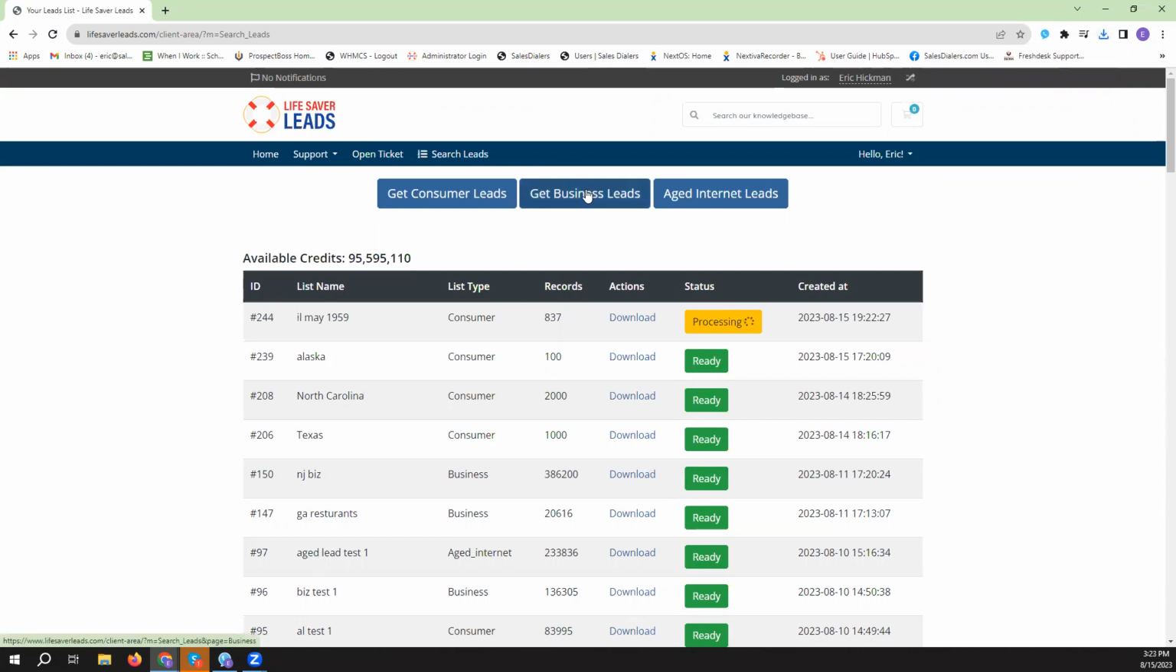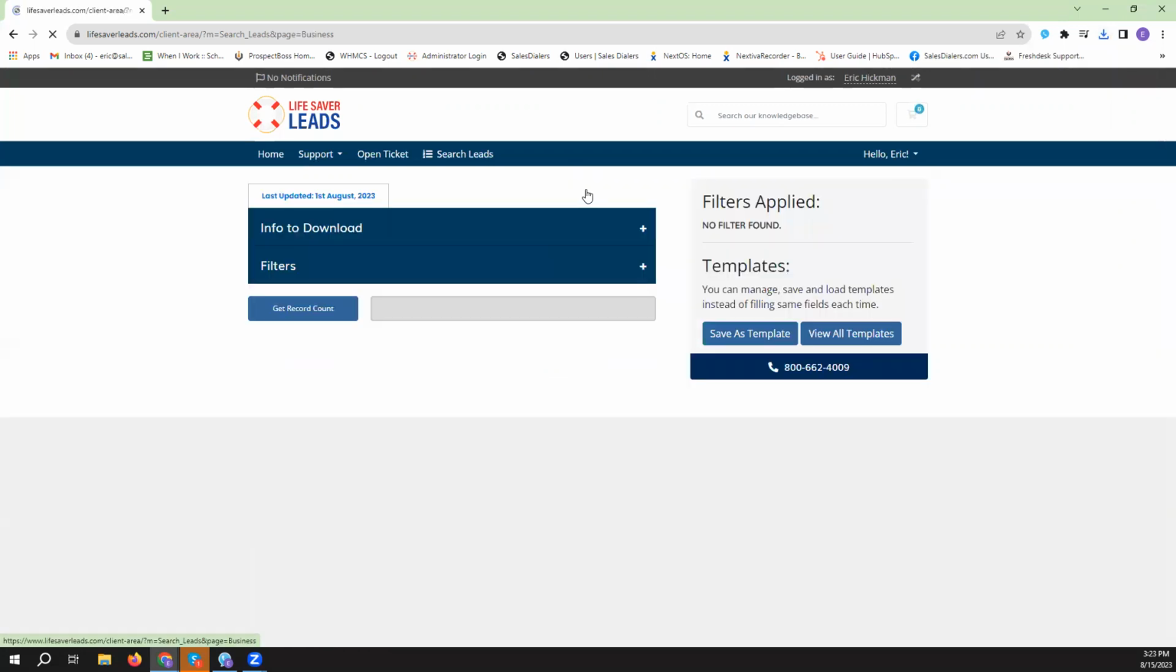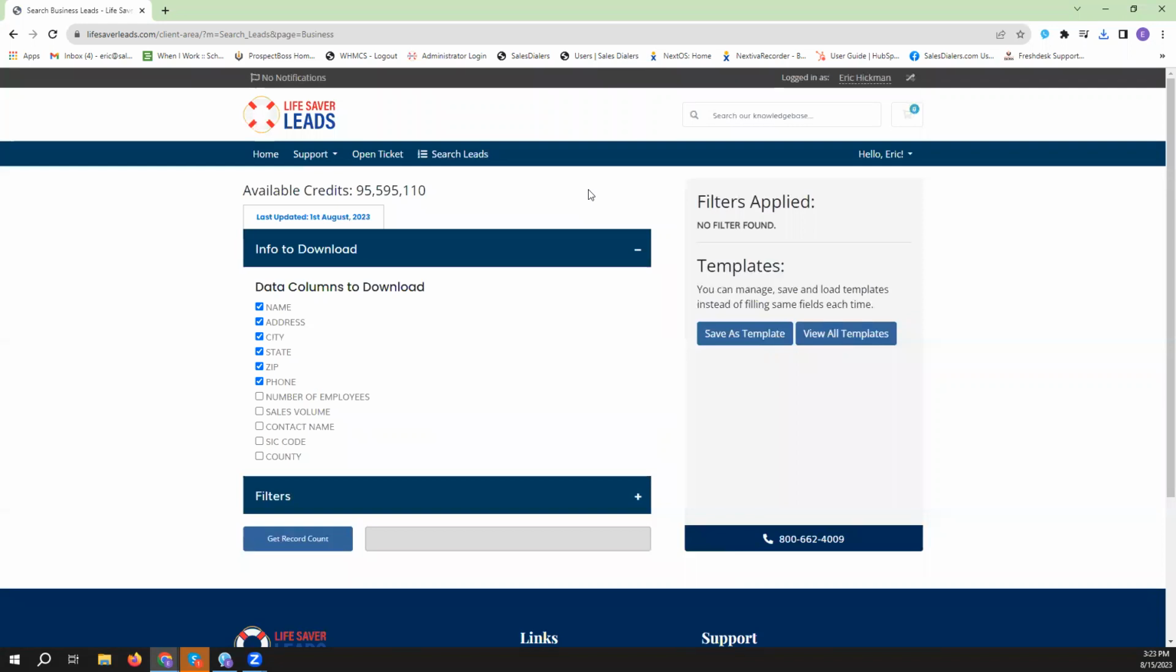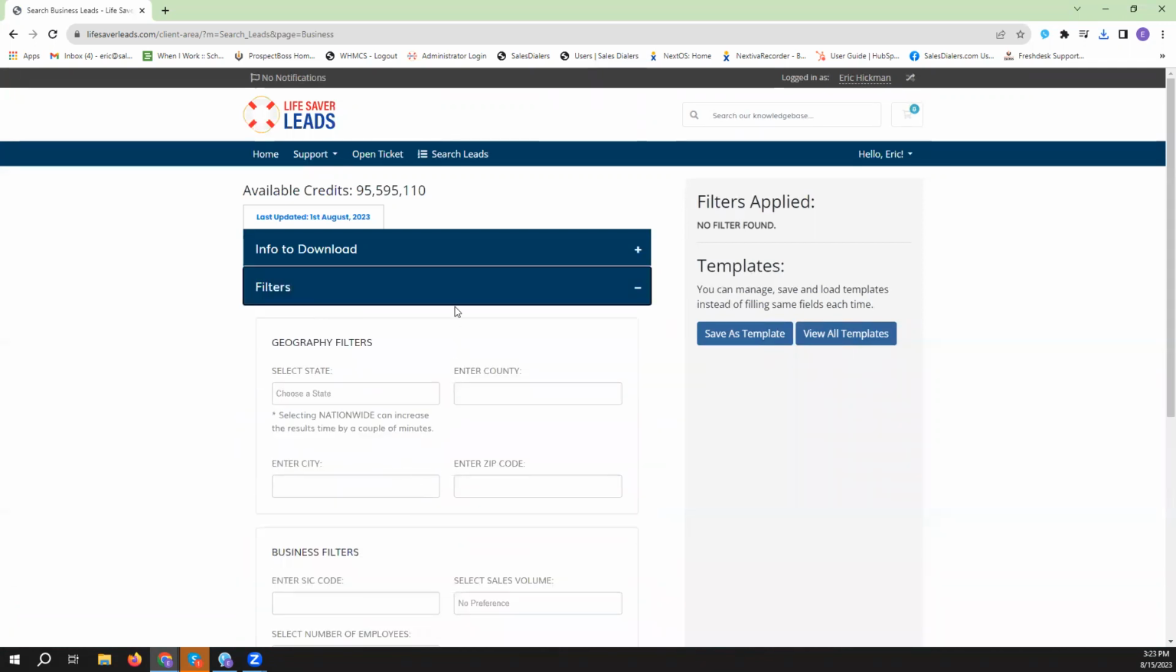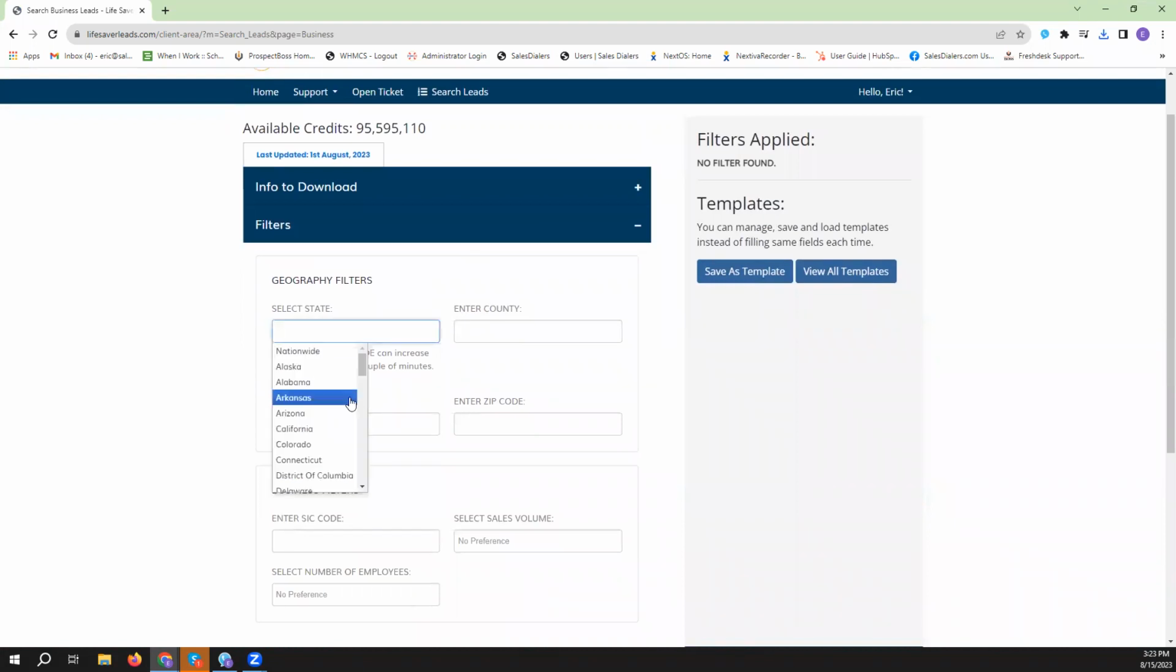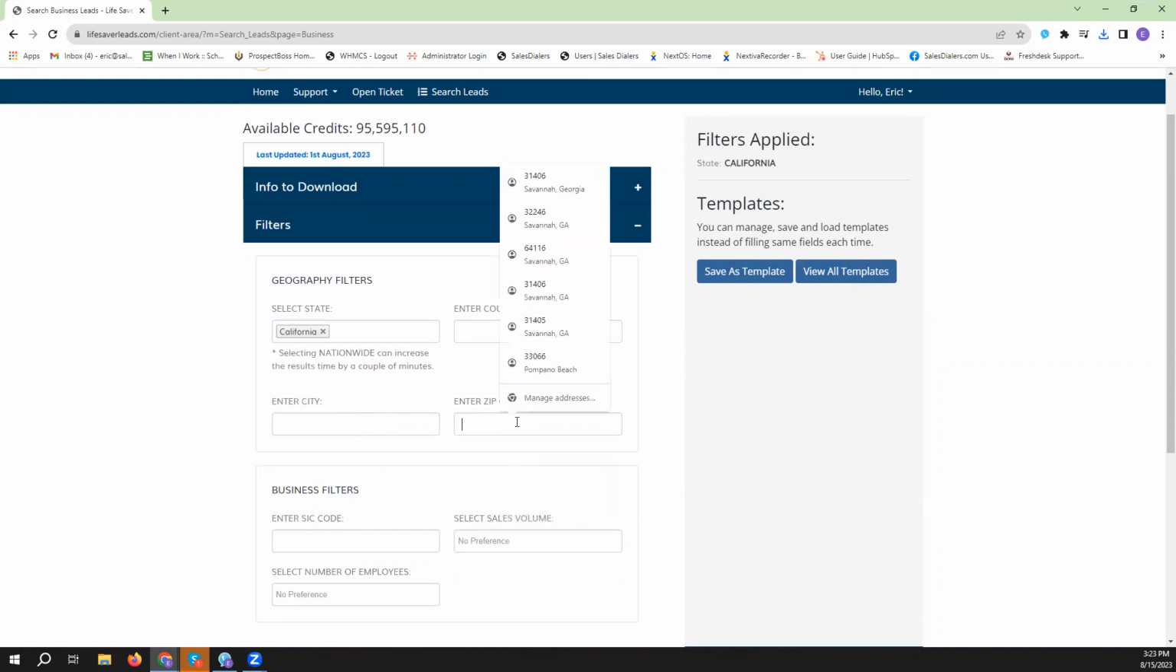Now, for business lists, we're going to go ahead and cover that next. For business listings, just like the consumer listings, you can choose the type of data that will be downloaded. You can include name, address, phone number, sales volume, SIC code, as well as make sure it includes a contact name. You can then select your geographic filters, like your state, as well as search by county, city, or zip codes.